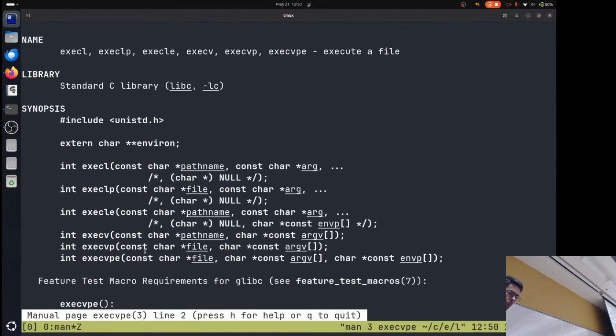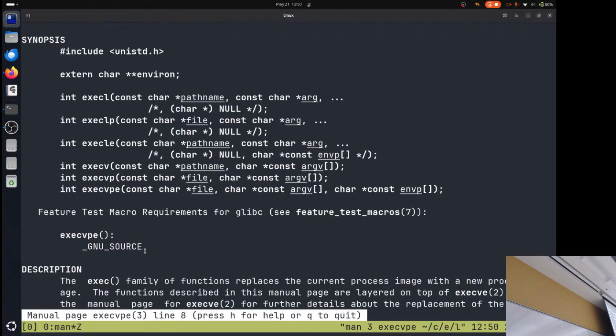Some of these functions that are in the standard library are not available on all operating systems. So macOS, for example, does not have execvpe. It has execvp, but it does not have execvpe. One of the things that we have to do when we're compiling our code with this is to tell it that we are using an operating system that has support for execvpe.